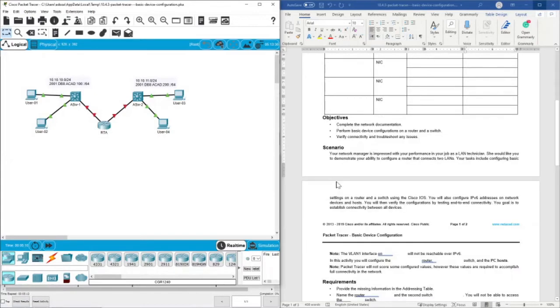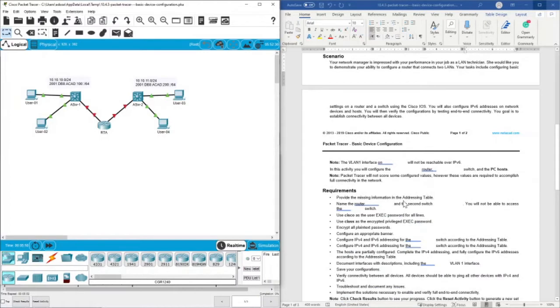The scenario: your network manager is impressed with your performance in your job as a LAN technician. She would like you to demonstrate your ability to configure a router that connects two LANs. Your tasks include configuring basic settings on the router and the switch using the Cisco IOS. You will also configure IP version 6 addresses on network devices and hosts. You will then verify the configurations by testing end-to-end connectivity. Your goal is to establish connectivity between all devices.